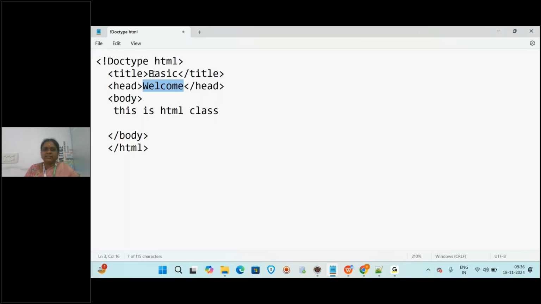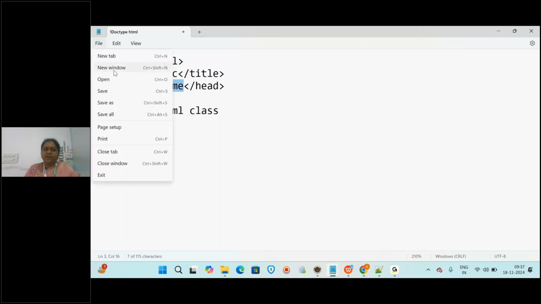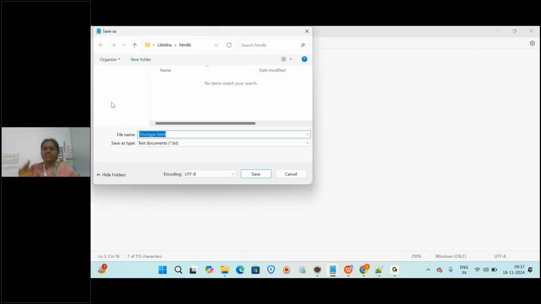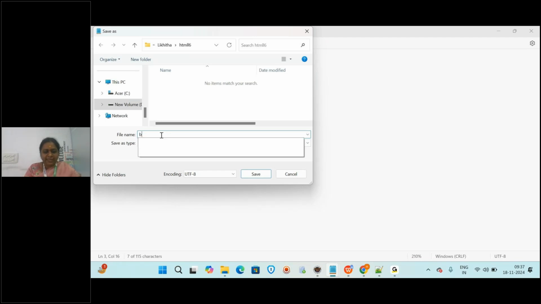How to run this? You have to go to the file and say what? Save as. So this file has to be an HTML page, no? So you have to go to the file and save as. Give some file name, any name, but remember, give some meaningful name. This is one basic page, right? So I'm writing basic.